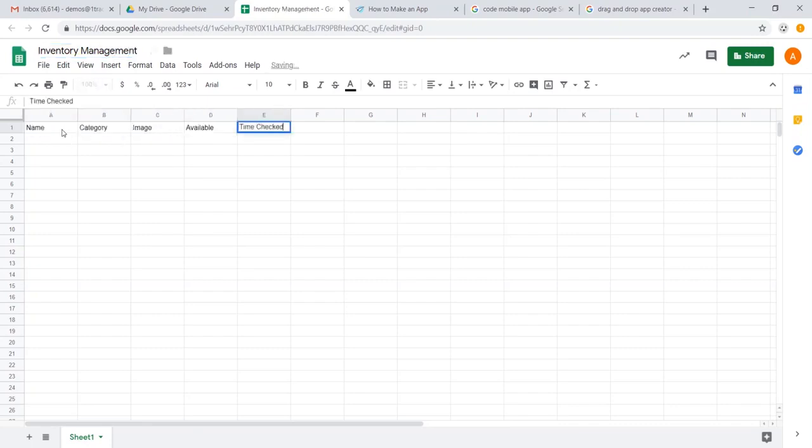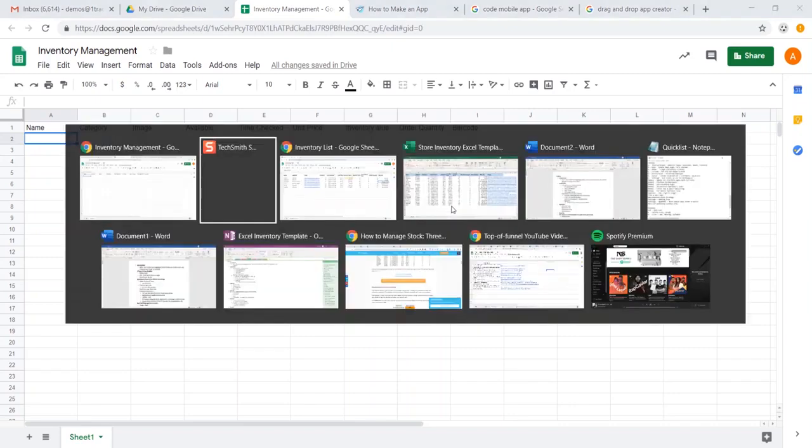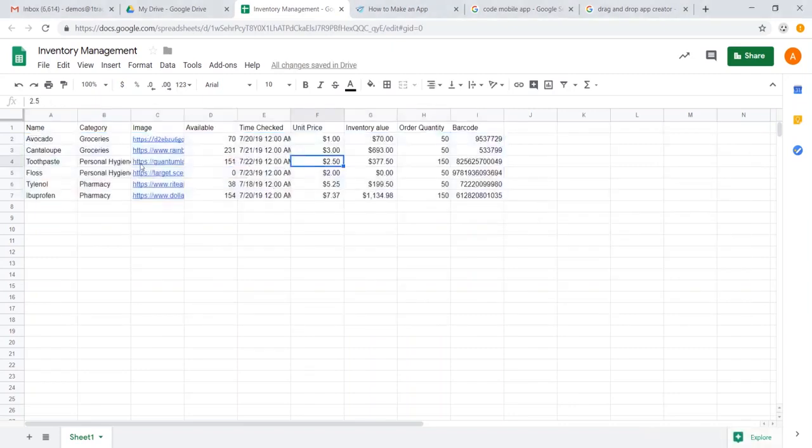Now what AppSheet does is it takes your first row of data and it uses this in the logic of the app to understand which fields are important. And from here, we can also add in our data. I'm going to go ahead and copy and paste this to make it a little quicker. You can see that we have some common items from a grocery store.